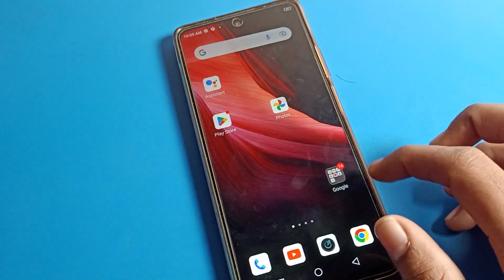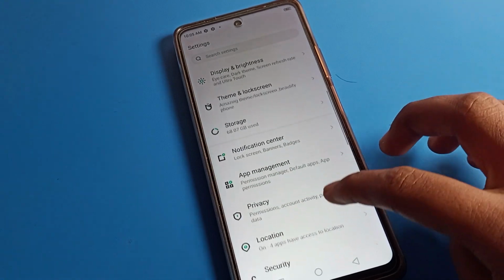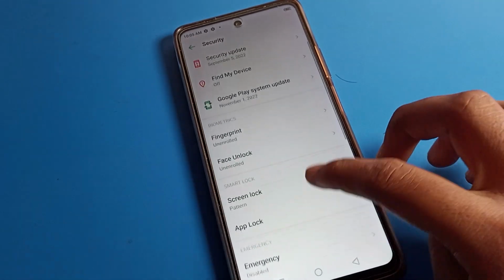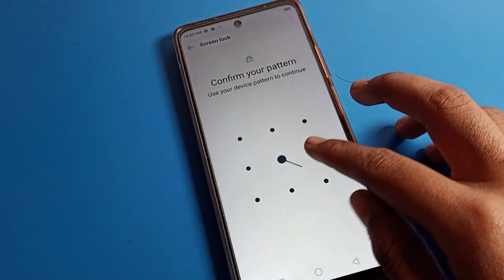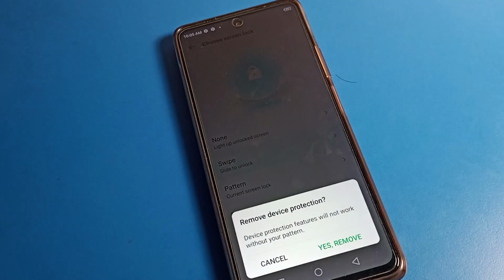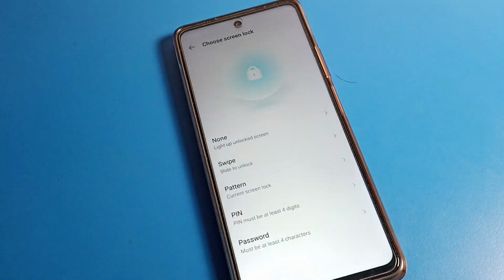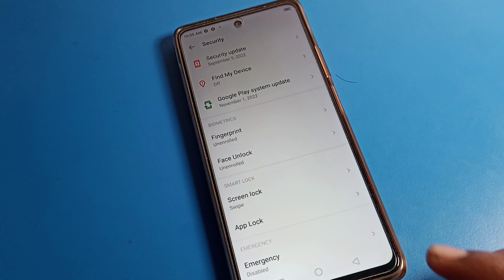And friends, if you want to delete the pattern lock, if you don't want to use the pattern lock also, you can delete it. Click on your security option, and click on screen lock, draw your pattern, and click on the swipe option and remove it. So your face lock data will be totally removed.